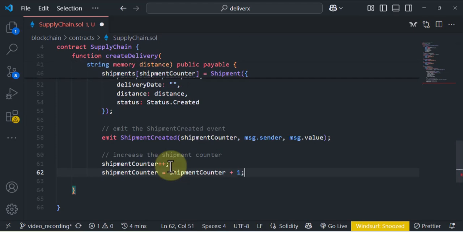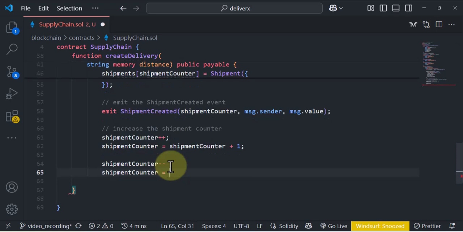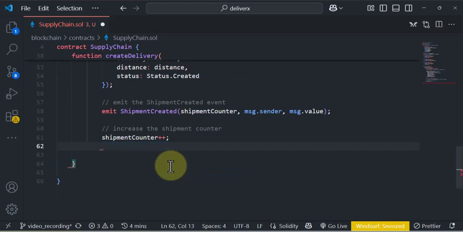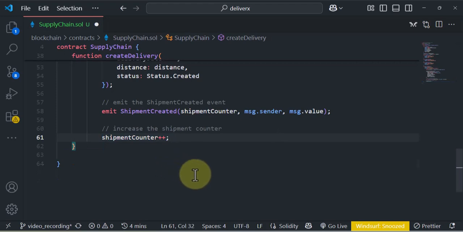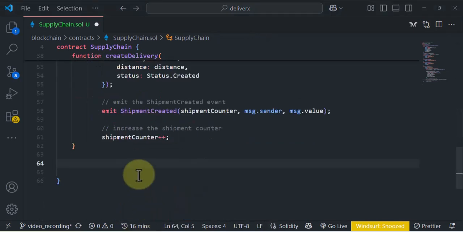The same thing when you see shipment counter minus minus, it is the same thing as saying shipment counter is equal to shipment counter minus 1. So that is shipment counter for you. Whether it's plus plus or increment or decrement, it's popular like that in other programming languages apart from Solidity. So now that we have been able to do that, we are done with the create delivery function.